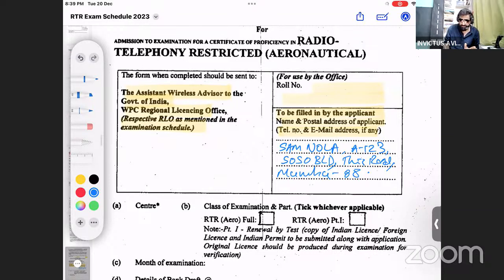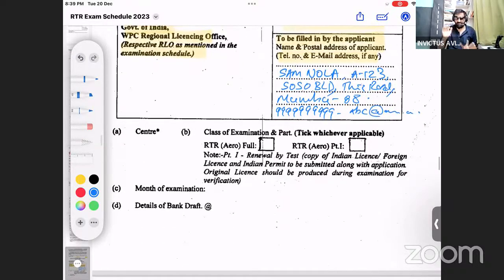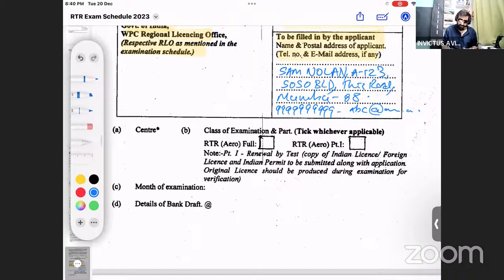First you write your phone number also, 9999999999. And then you can just write your email also, abc@whatever.com, like this. Then the next thing that you have to fill is Sam Nolan. Don't steal the name, students. Center, of course, New Delhi, you can write over here if you have to. RTR A, the A stands for aeronautical. You will write full. Part 1 is not for you. Month of examination, you'll write February.